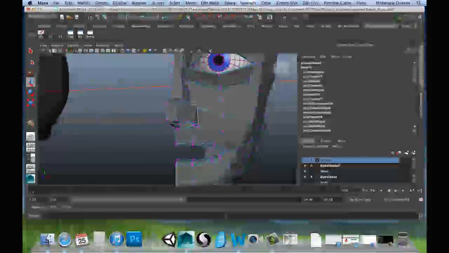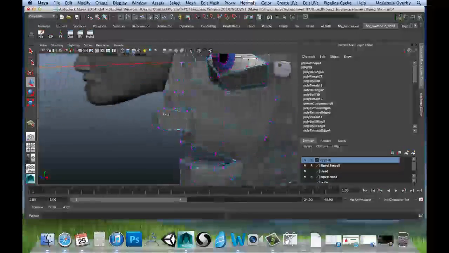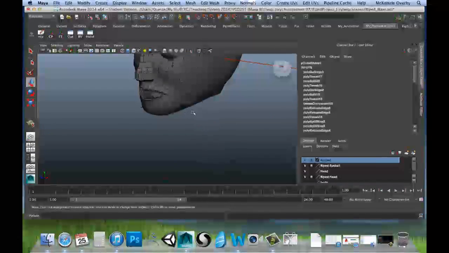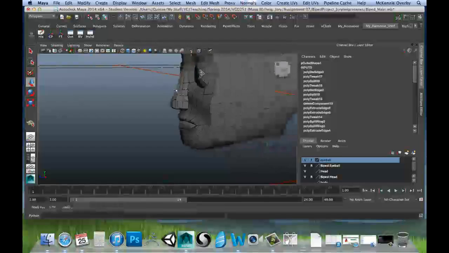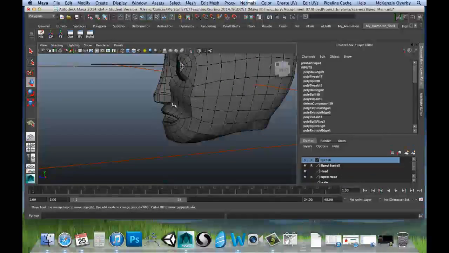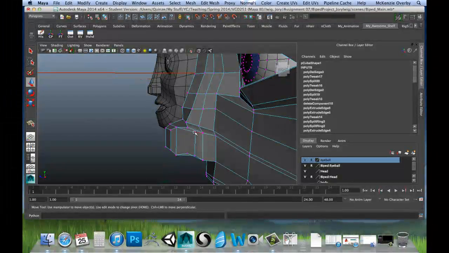Alright, so we got our loop around the bump on the end of the nostril. The end of the nose, excuse me. Let's deal with this nostril space now, okay? So we want these 2 polygons and a loop around them. So, let's make it happen.